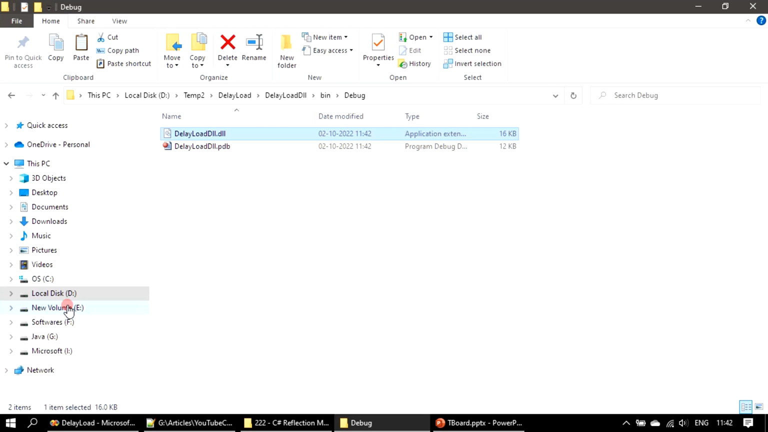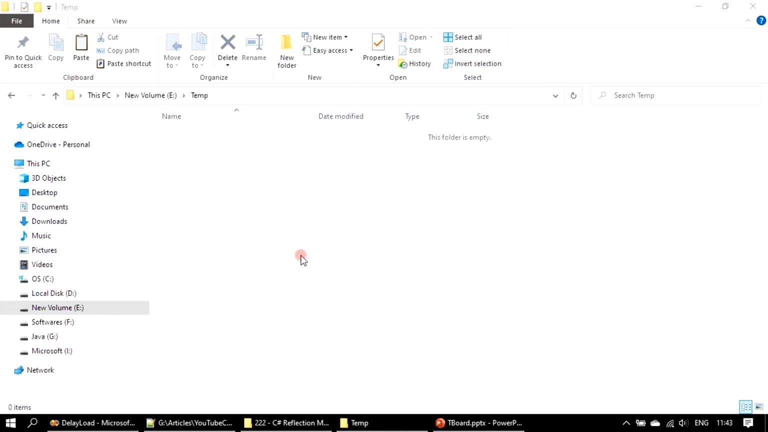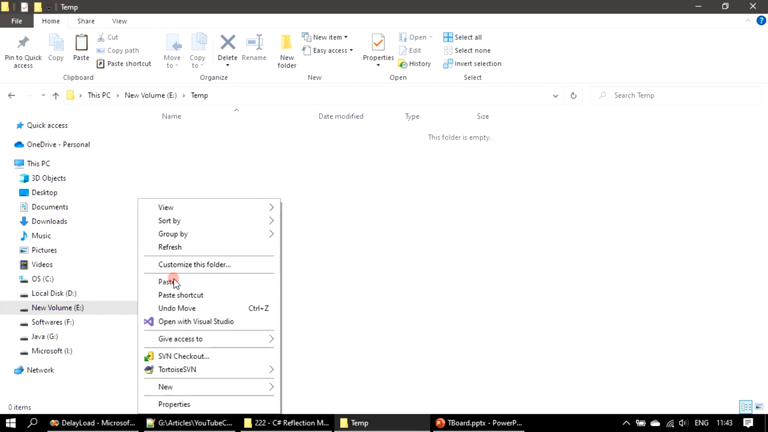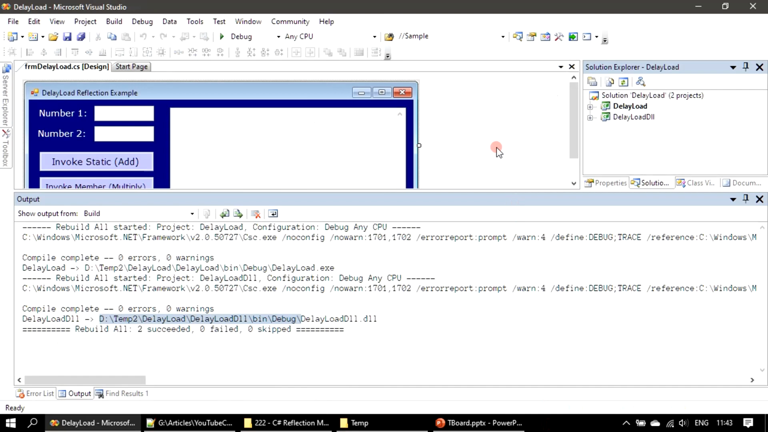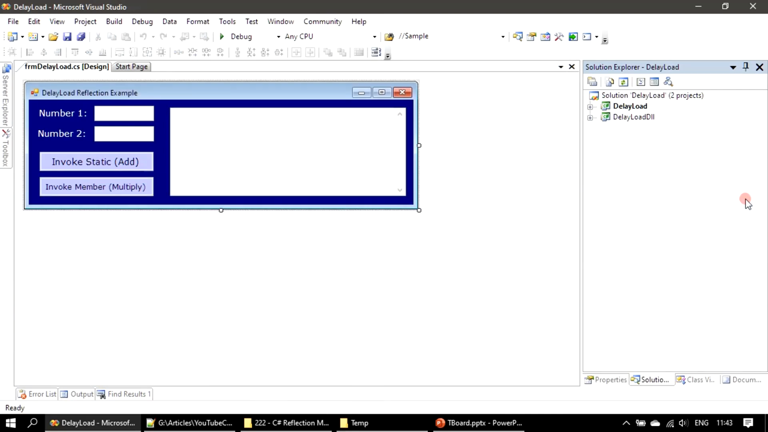We will place it in some convenient location. So I'm pasting that DLL in E drive temp. You can have that DLL anywhere you want. Here I placed this in E drive temp. Now we will proceed with the example. So for now I will auto hide this.